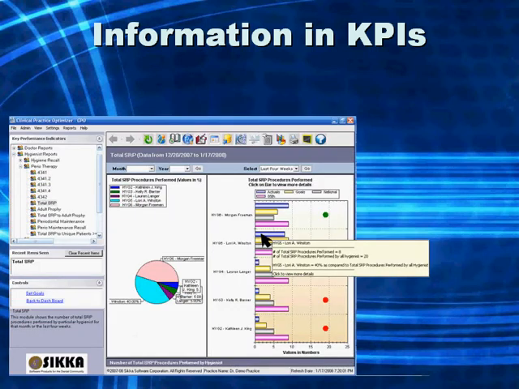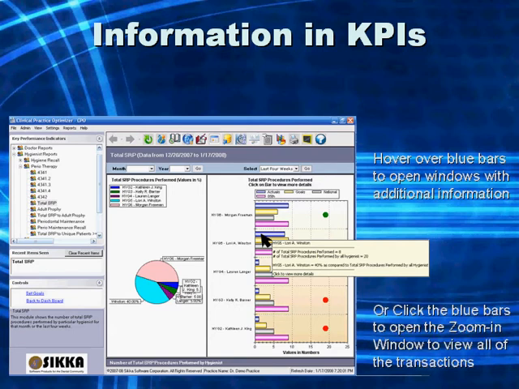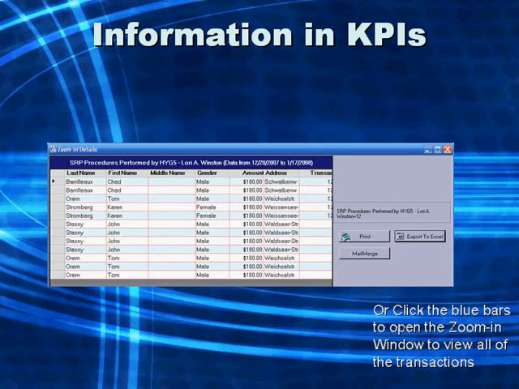To determine the level of any of the bars in a KPI graph, hover over that bar and a window will open to display the information. Additionally, you can click on the blue bars to zoom in on the data from your practice further. You can access zoom in information by clicking on a wedge of a pie chart as well. The zoom data will show you the specific patient information that contributed to the graph that you are investigating.